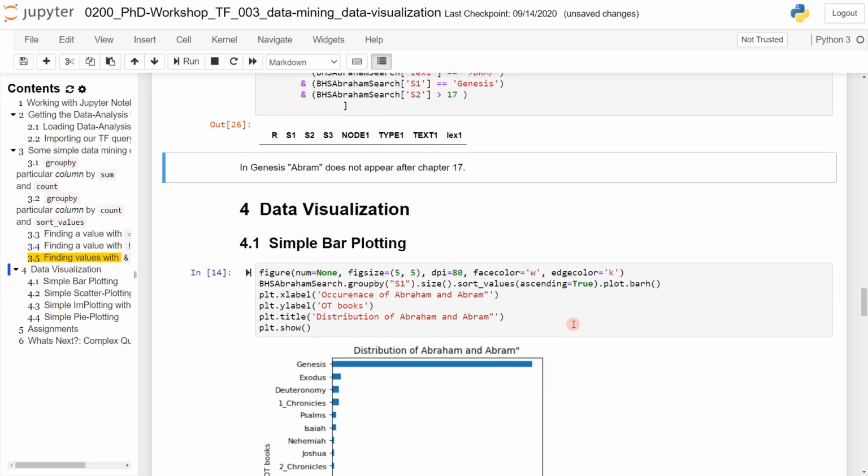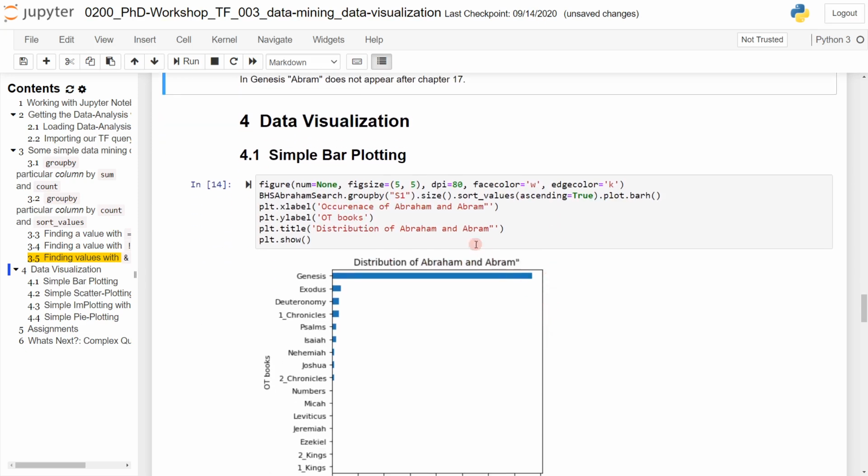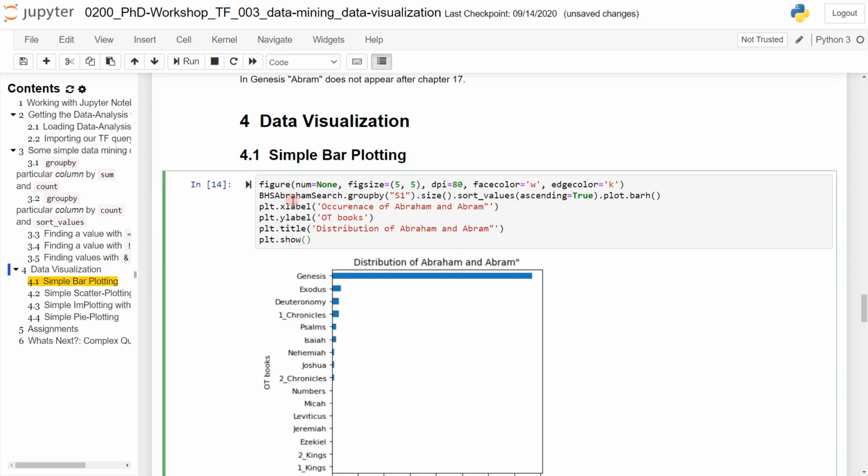Good. Let's now get to our final part of this tutorial, namely data visualization. When you work with a lot of data, it's often difficult to grasp and understand what you actually have, what you actually found, how that phenomenon is distributed. So in this case, plotting and data visualization is really helpful. So I have here 4 options: simple bar plotting, scatter plotting, imploding, and pie plotting.